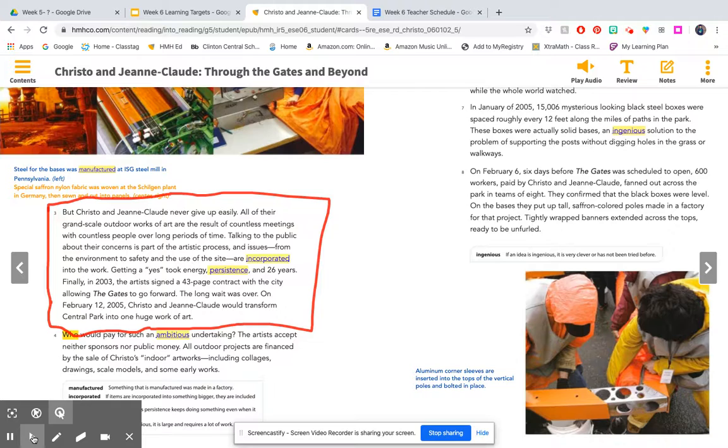So I'm going to first think about what are the important parts of this section. Things that are important, I'm going to underline in a different color. So, all of their grand-scale outdoor works of art are the result of countless meetings with countless people over long periods of time. I think that's important.